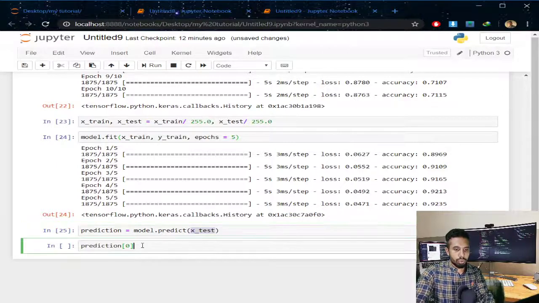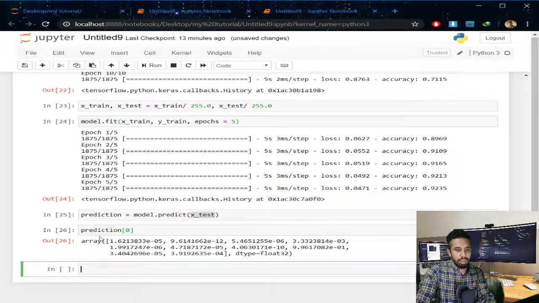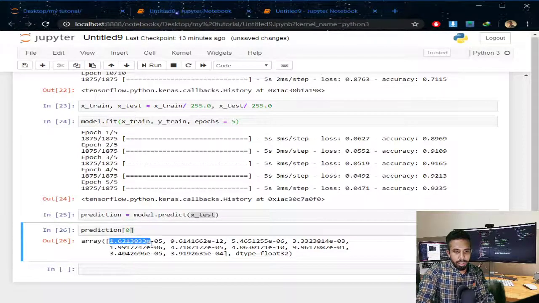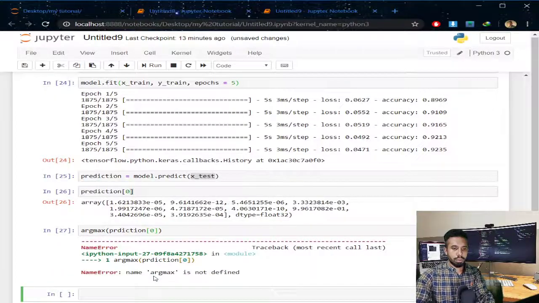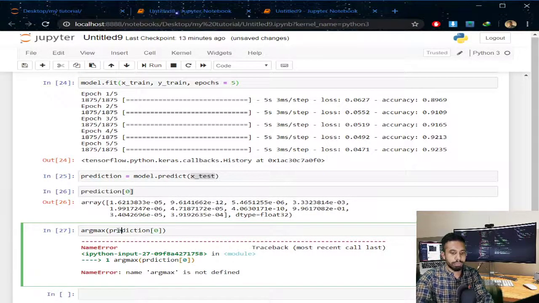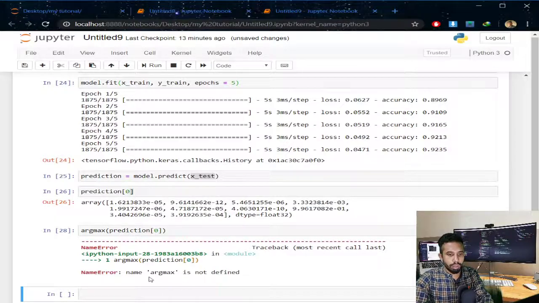Okay, so let's see one of the data, and you can see in one of the predictions there are 10 outputs for the 10 neurons. So I want to find the maximum value from here. So I want to find the index of the maximum value. For that reason, what I can do is argmax, pass in prediction 0. Okay, prediction 0, argmax is okay.